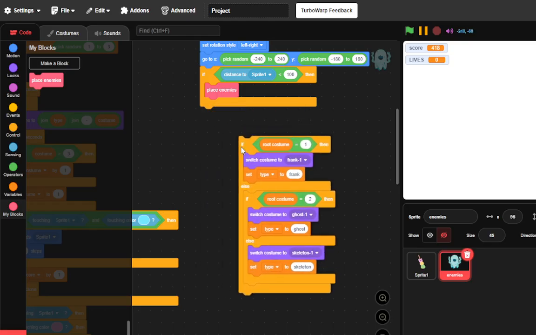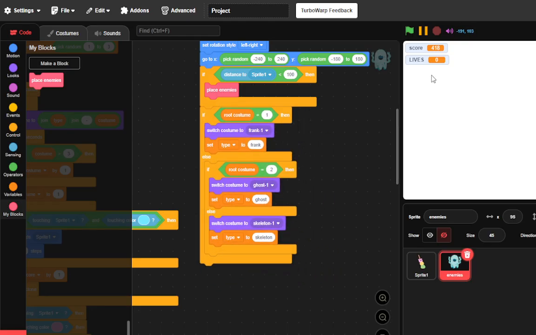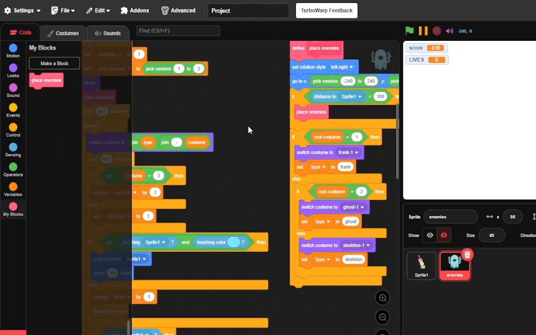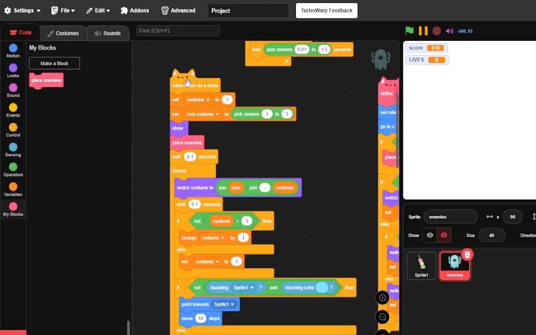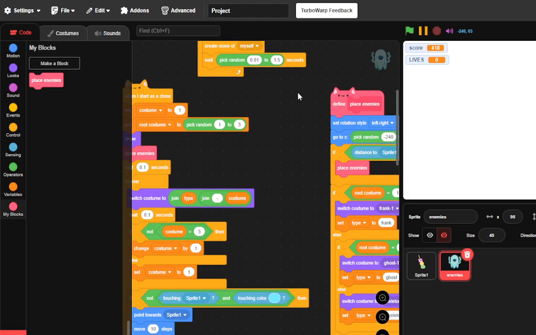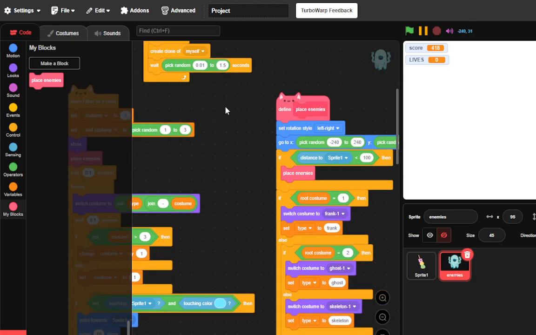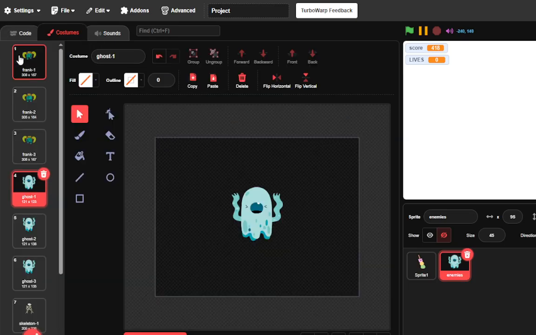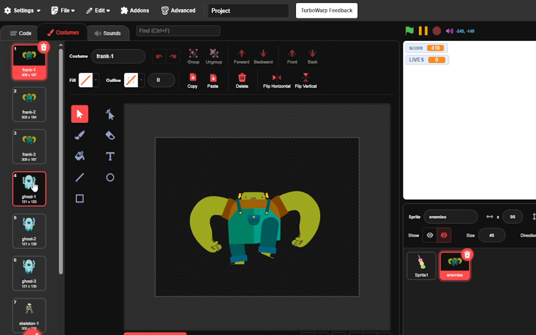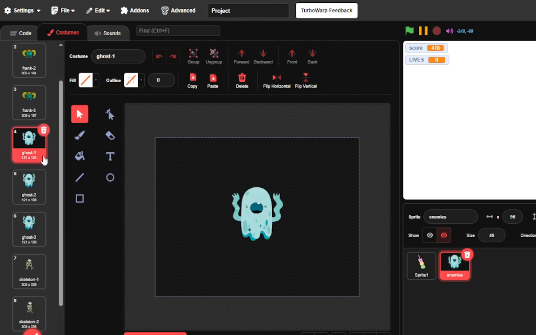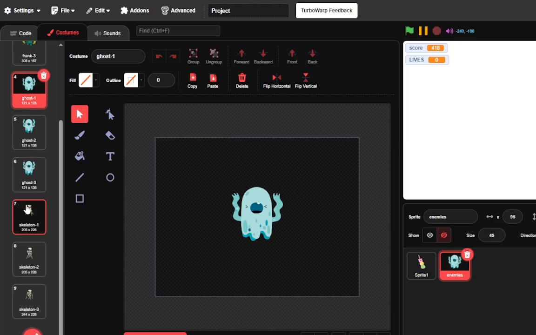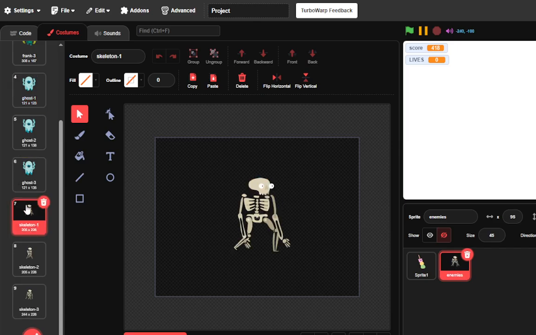This if block here will set the variation. This root costume is set here, and then when I start this clone block, it picks random 1 2 3. If that root costume is 1, it will change the costume. The root costume will be the zombie. If the root costume is 2, it's going to set to this ghost. If the root costume is 3, then you turn into a skeleton.